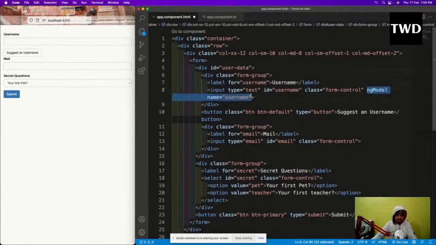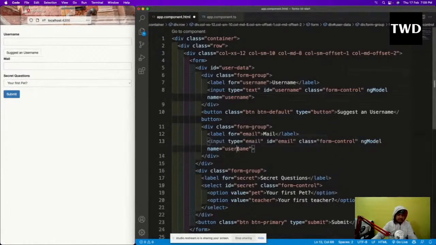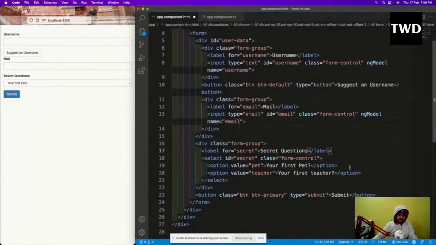Then for the email I'll add ngModel, name is email. Then again a form group is there, this select thing, and here the ngModel name is secret. I'm going to do that, okay, save it.